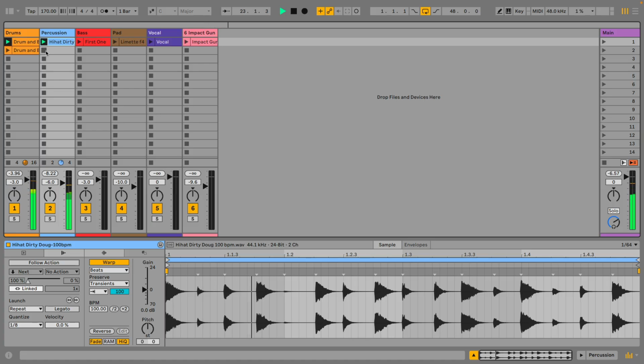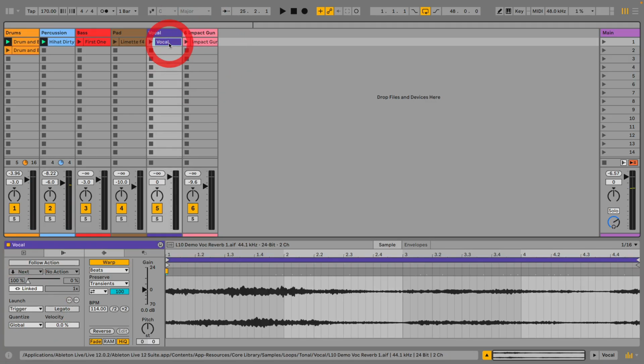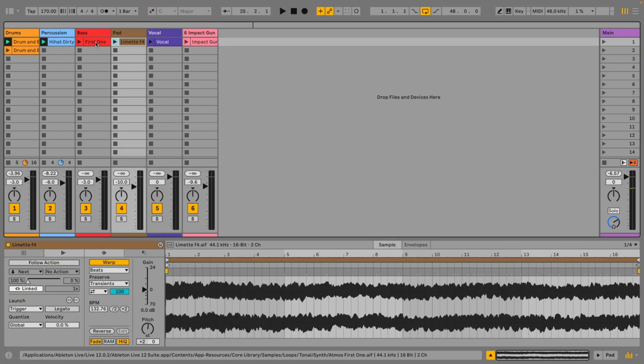So you can start to see the implications here for live performance, having certain clips on repeat and certain clips just on trigger mode, or maybe toggle mode if you want to be able to start and stop them. So launching clips, as we've seen, is just Ableton's way of saying playing clips. And we've explored a few different ways that you can play clips back in the session view.